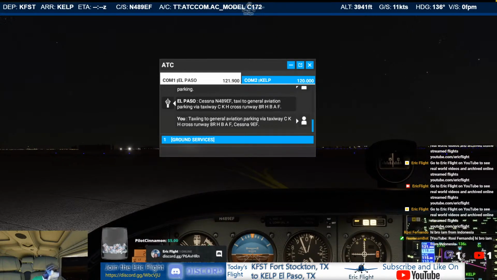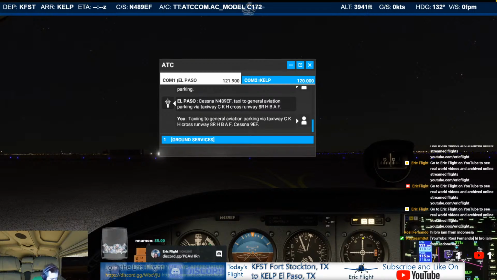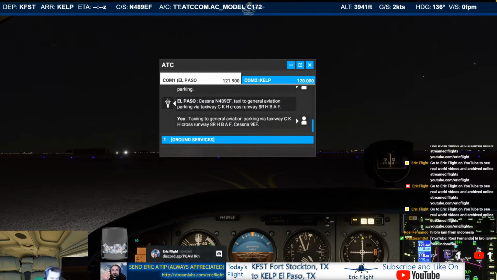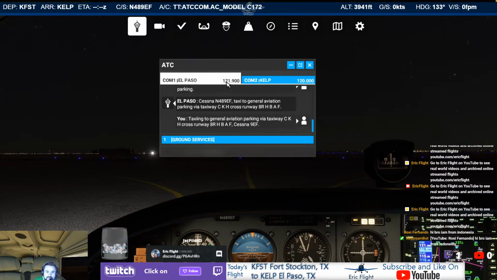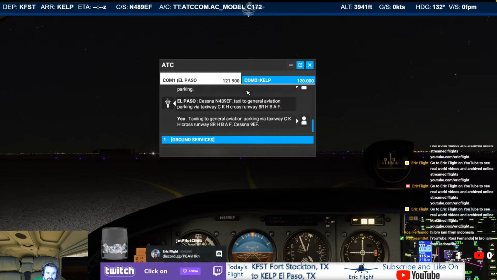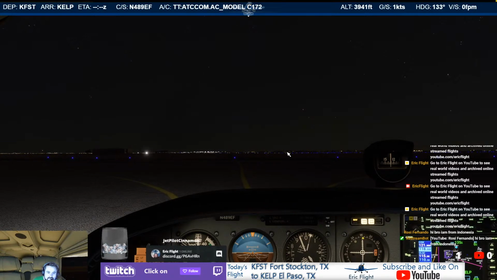Well, I don't see Charlie here. I do see Kilo, but it also says there's a closed taxiway there, unless that's X-ray, which I doubt. And General Aviation Parking is all the way down there. So yeah, I'm gonna do my own way then. I don't know what else to do here. So I'll keep it open and I'll do it my way.